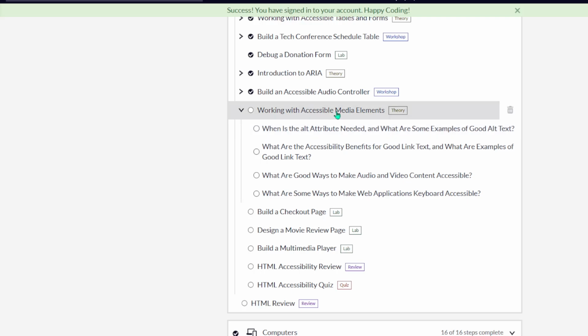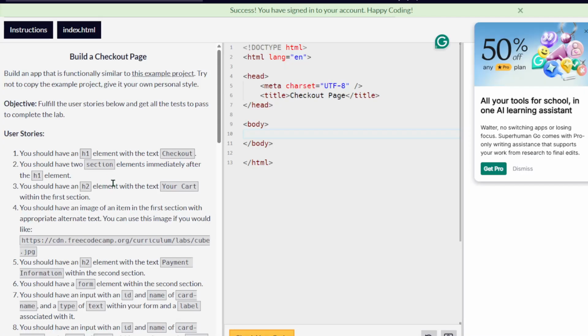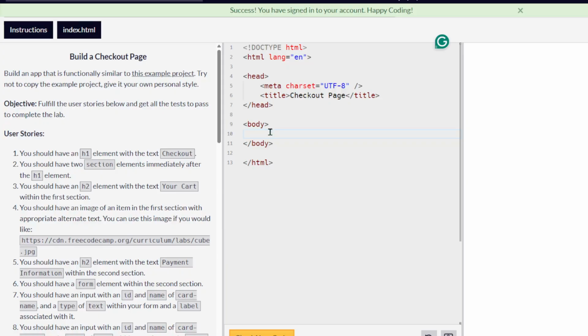I'm gonna go ahead and get the theories out of the way, and then we'll jump right into the labs. All right, guys, so we've completed the theory stuff. All right, let's take this out.